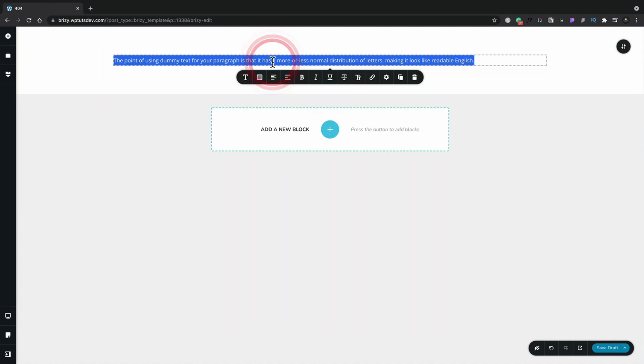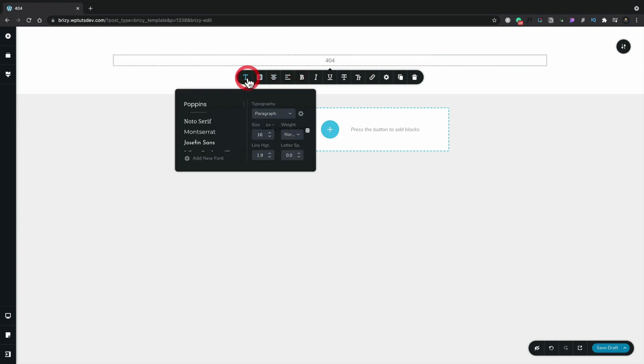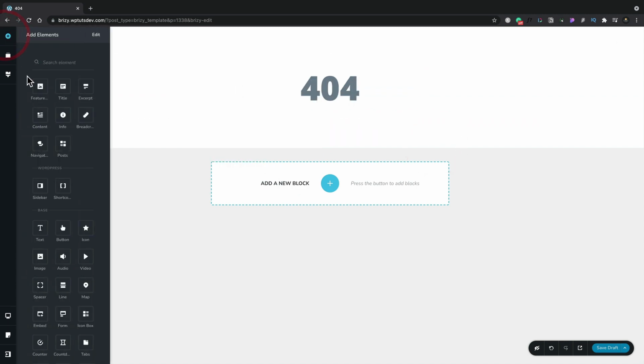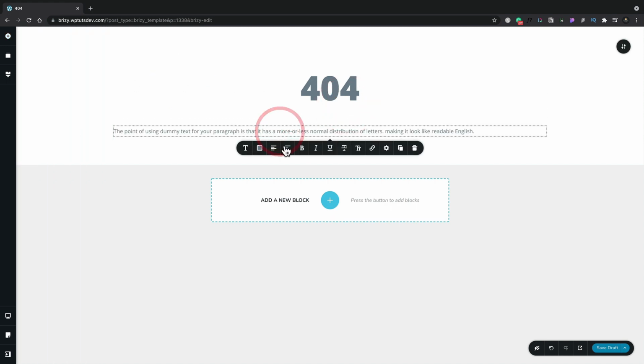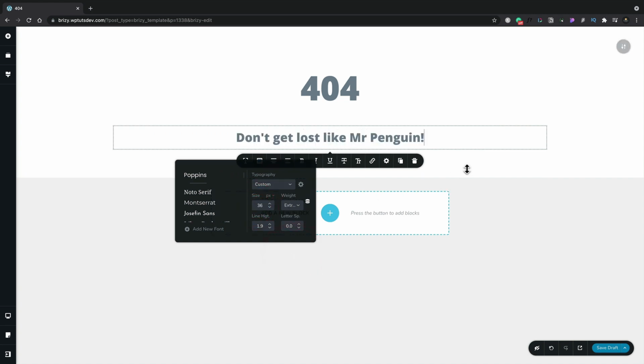We'll change this to 404. We'll center it, and we'll just adjust the styling on this. There we go. Pretty cool. We're going to add another text element underneath this. Again, we'll center align this and we'll change what's written inside there, and we'll change the styling on this as well. We'll make this just a little bit bigger. There we go. Pretty cool.